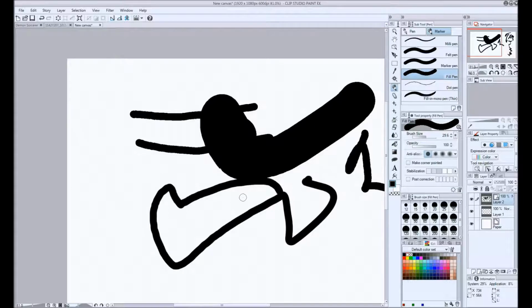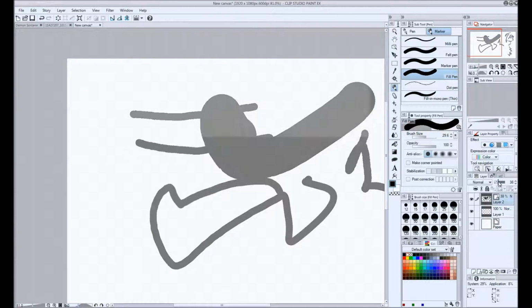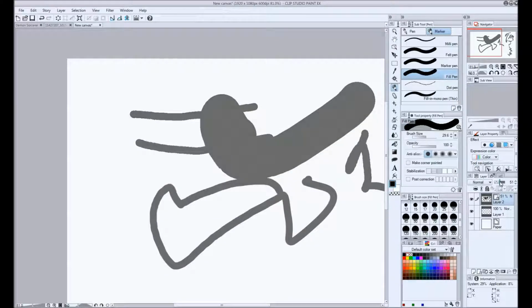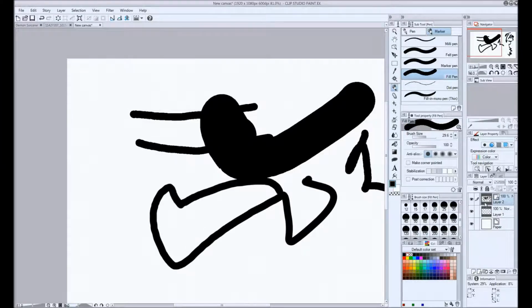Another thing you may want to know about is this little bar right here. This is how you change the opacity of something, and if you go down, it'll kind of tone it down. And this is really good if you want to trace over something, or maybe something you think is too dark and you want to just lighten it up a bit. There's a lot of different uses for that.